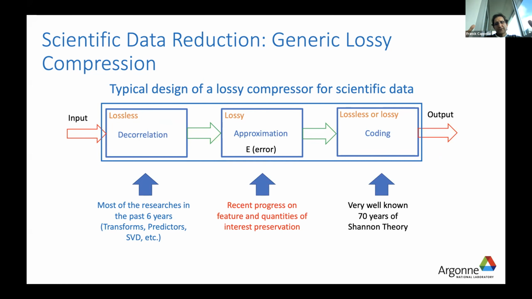But now the focus, it seems, is more on the approximation stage, where the different teams try to improve the preservation of features. So what features mean, what preservation the user wants. And so this is probably what will be the core of the research in the next few years.